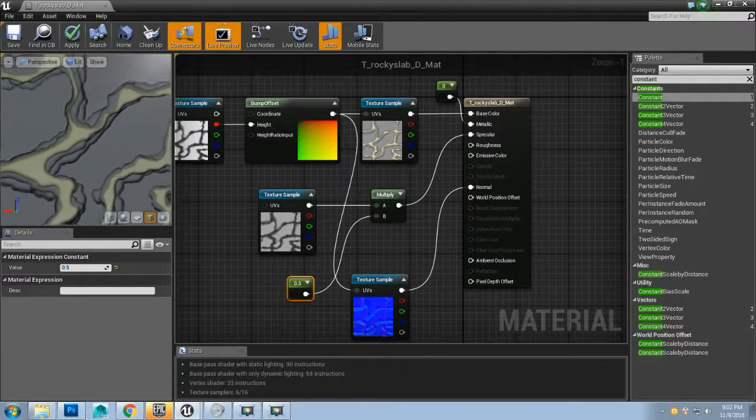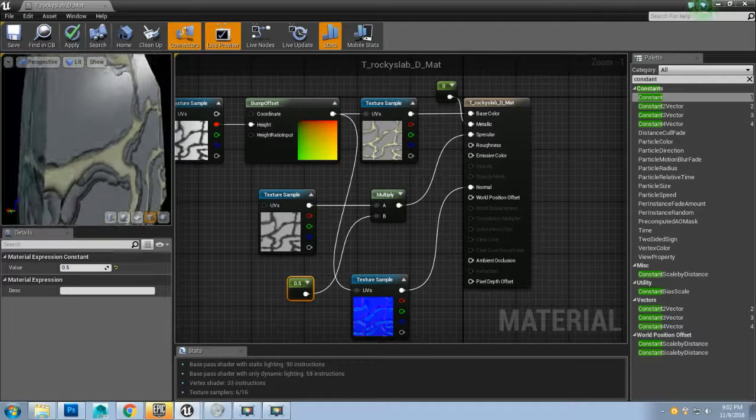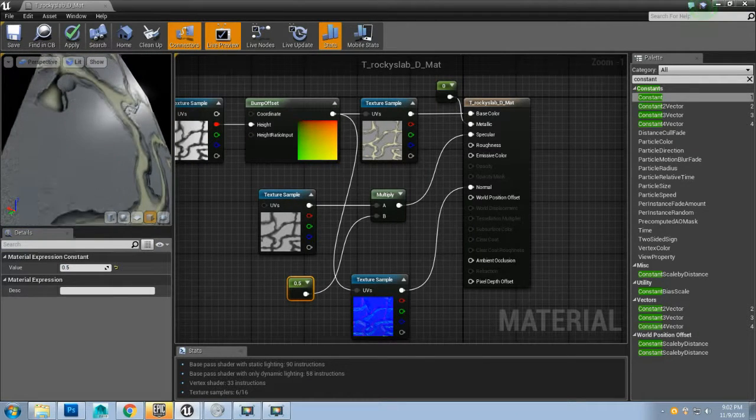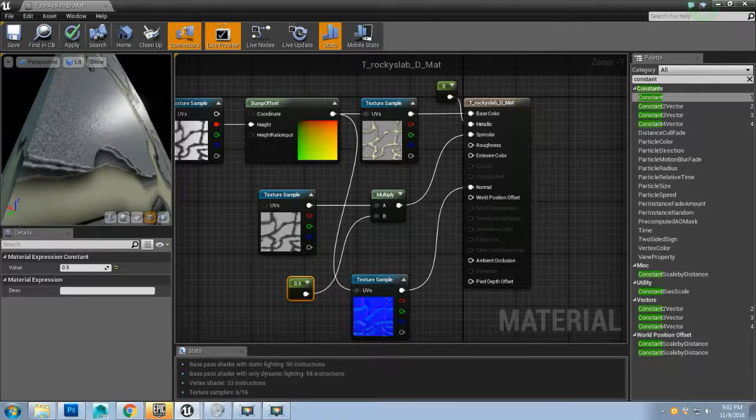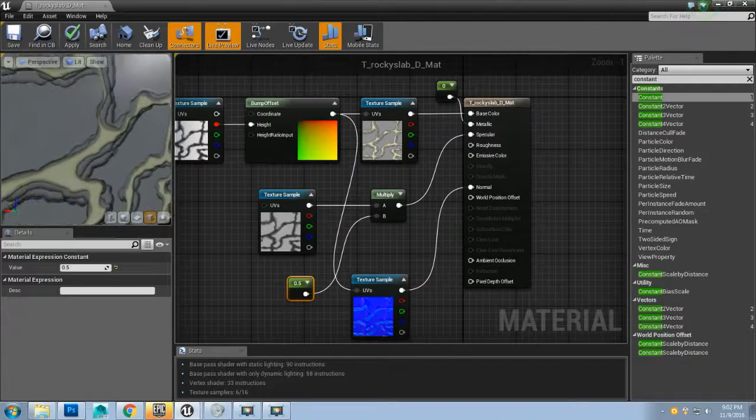What this will do is it'll control how much this appears on here. And at 0.5 it actually comes out pretty nice. It's not as glossy as it was before.